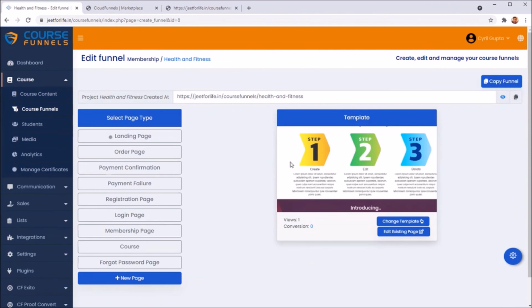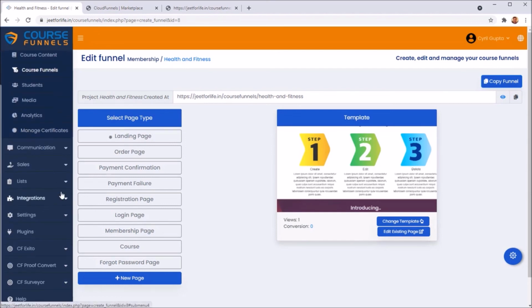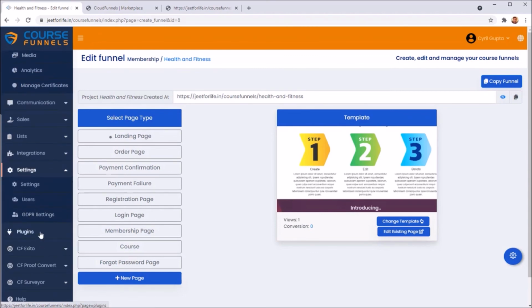So CourseFunnels actually takes care of everything. It takes care of the course content creation. It takes care of membership. It takes care of analytics. It takes care of your sales. It takes care of your SEO, and it's got features for everything. And for those things where we don't have a feature integrated in the main software, we're extending using plugins. So you can use plugins, have more plugins come in and take care of very, very custom details, have a plugin for exit pop-off, convert proof, and much, much more.